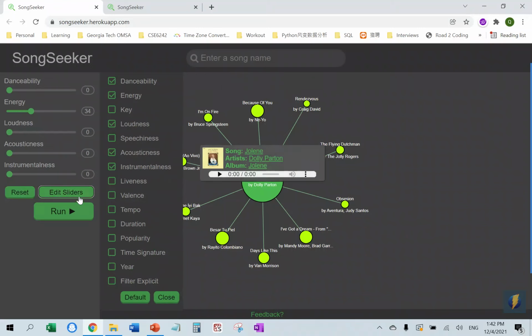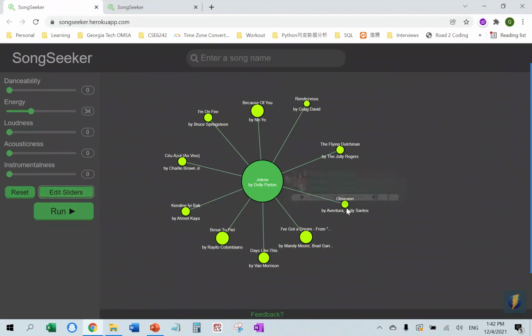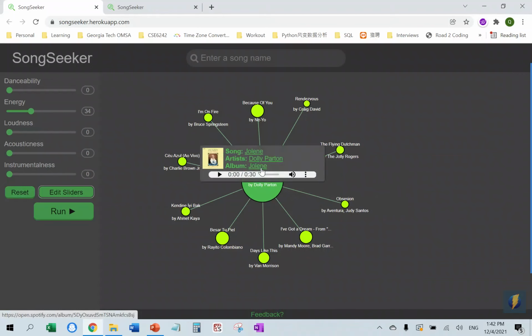The force graph is in the middle. The central node is the song entered, and the surrounding nodes are the recommendations. If you hover over, you will see tooltips with hyperlinks to the song, the artist, and the album. If available, there is a 30-second audio sample preview. Last but not least, there is a feedback button which leads to the user survey pop-up.